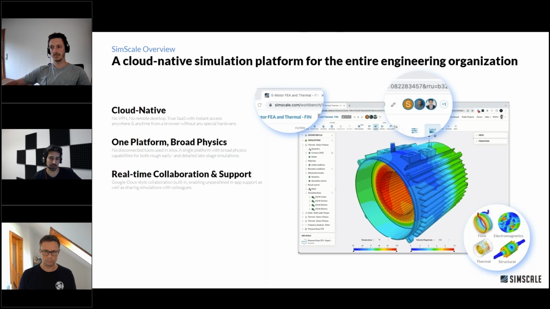A unique point about SimScale is the embedded collaboration and support features in the software. You can collaborate with all your colleagues instantly on the same project. Whenever you're facing any issues, we also have live in-tool support, so you can share the project with our support engineers, and they can have a look directly into the tool and help you to sort it out.